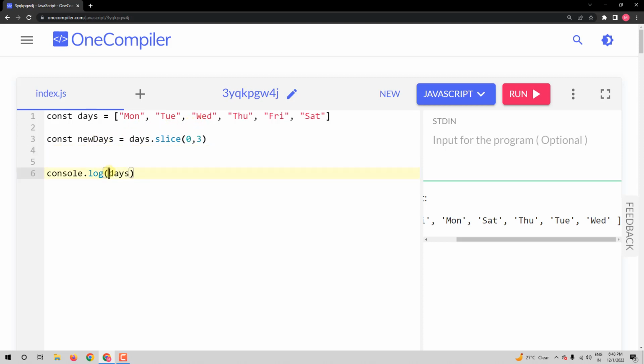So let me log to the console now, new days. Let me run it to get Monday, Tuesday and Wednesday. Even though we want till 2, what we have to mention here is 1 more than what we want. So this is exclusive. That is, the element at the index number 3 is excluded. So it is not 3, but 1 less than 3, which is 2.